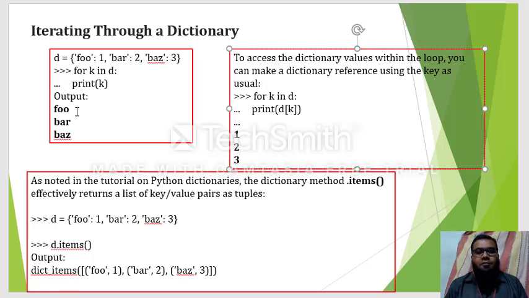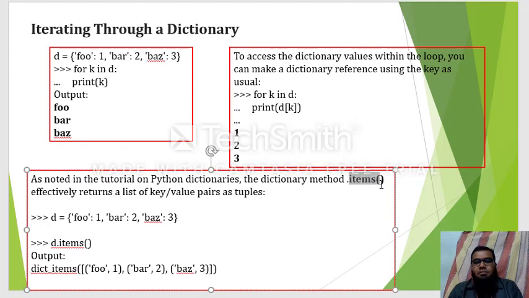I need to get foo colon bar as a single unit. Similarly, bar 2 as a single unit, bars 3 as a single unit. So to iterate these kinds of dictionary values in Python, we have a method called items. There is a method called items. Suppose this is a dictionary, D is equal to foo 1, bar 2, bars 3. So it has some data, and I want to print d dot items.